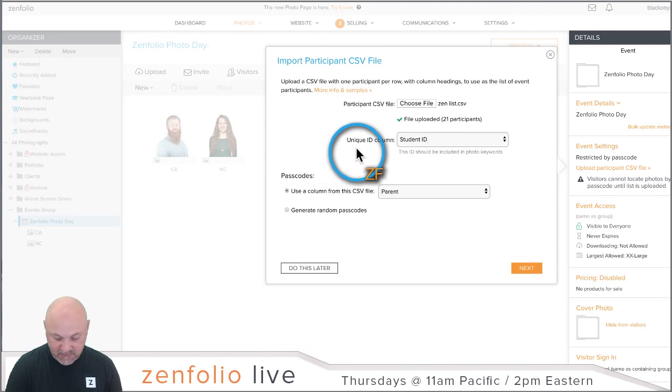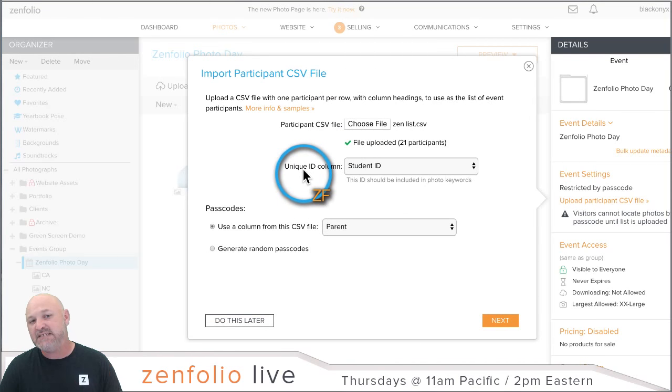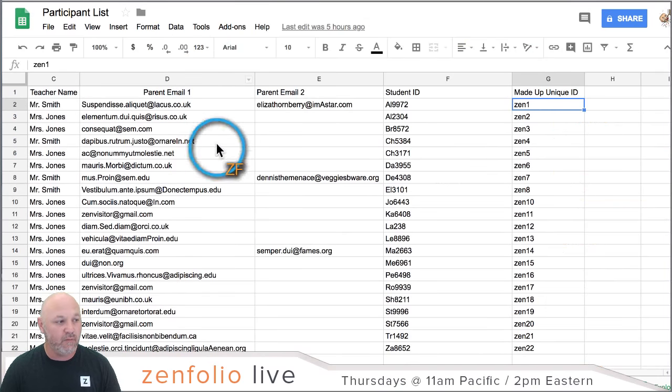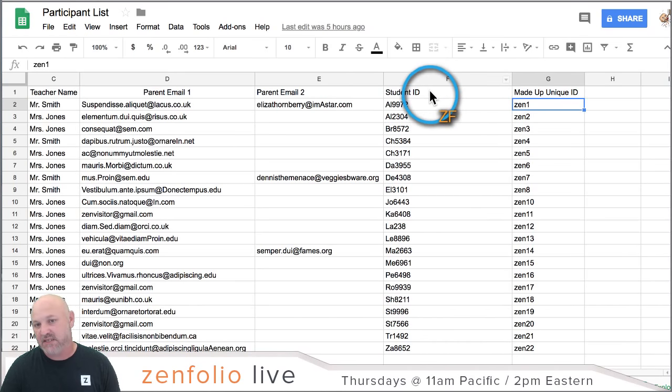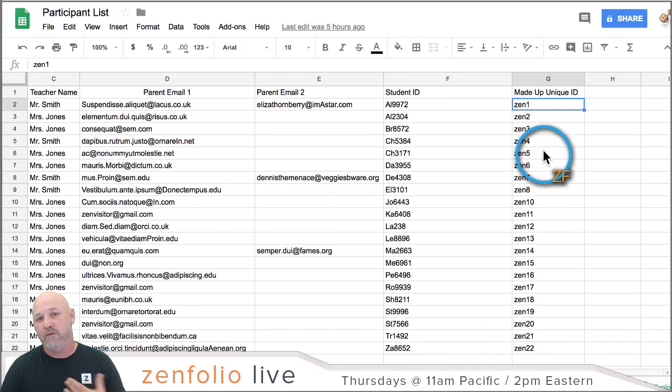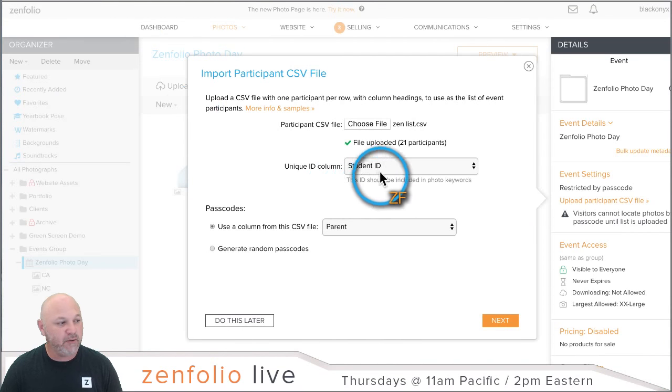And then it's going to ask me for the unique ID column right here. It says, what is the unique ID column? So this is asking what column on this list have I keyworded into my photos. And in this case, it could be either student ID or made up unique ID. It doesn't matter. I've keyworded both of them in there. But for this demo, I'm just going to use the student ID. So I'm going to choose student ID.